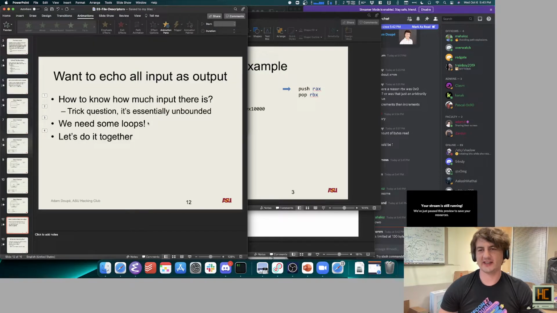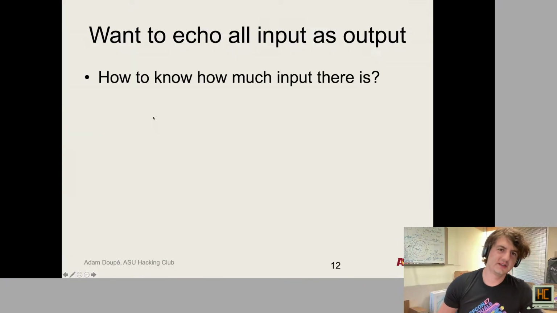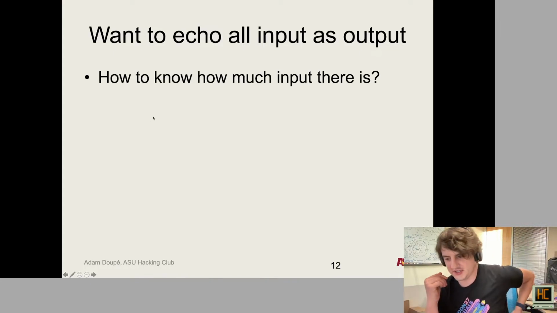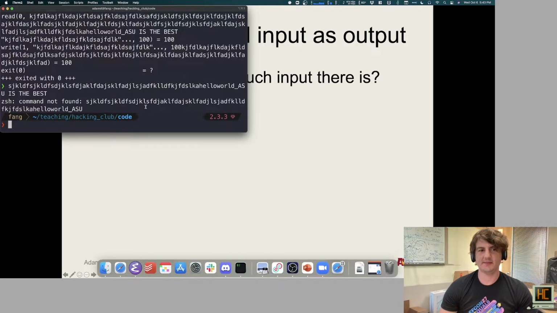Cool. So our program kind of sucks, right? It only reads in 100 bytes and outputs that. So how do we know how much input there is? Why don't we just change 100 to be 1,000 or 10,000? That leaves space for people to mess with stuff. It may lead to a lot of weird space, right? It may.